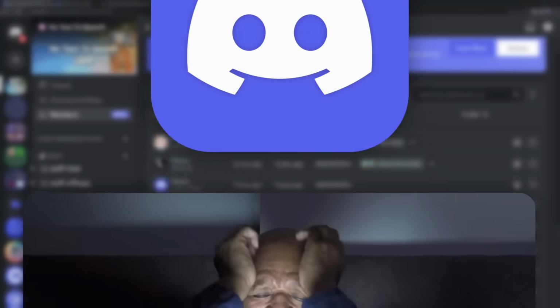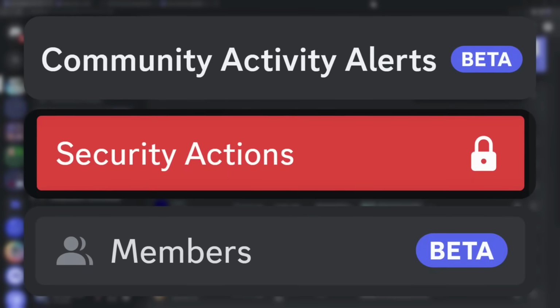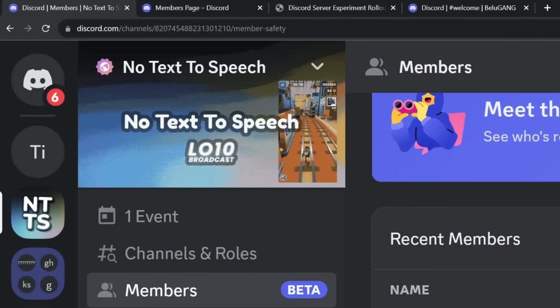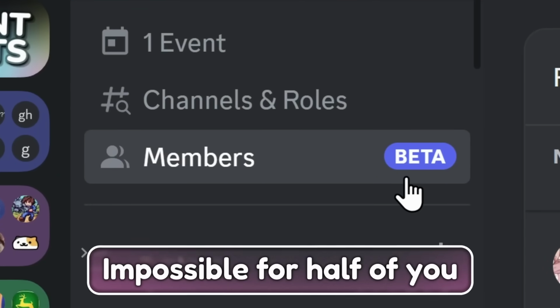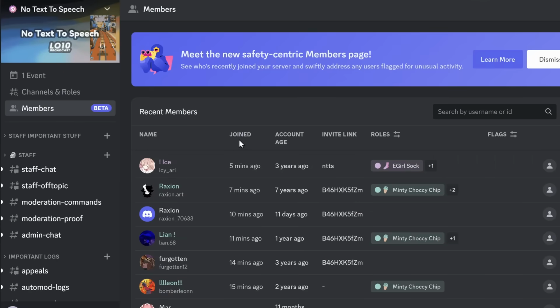Discord is making my life as a chronically online Discord moderator easier by working on some fancy features that make moderating your teenage daycare Discord server a whole heck of a lot easier. Everything I will show you is in beta, so if you don't see it on your server, you gotta be patient. The first thing I want to show you is the member page.